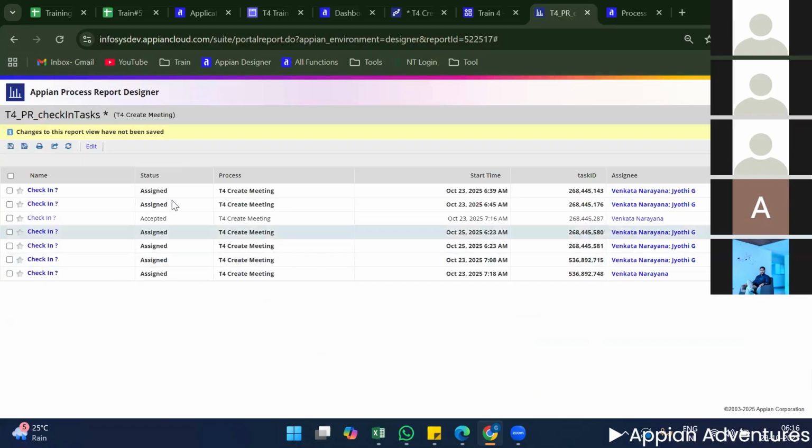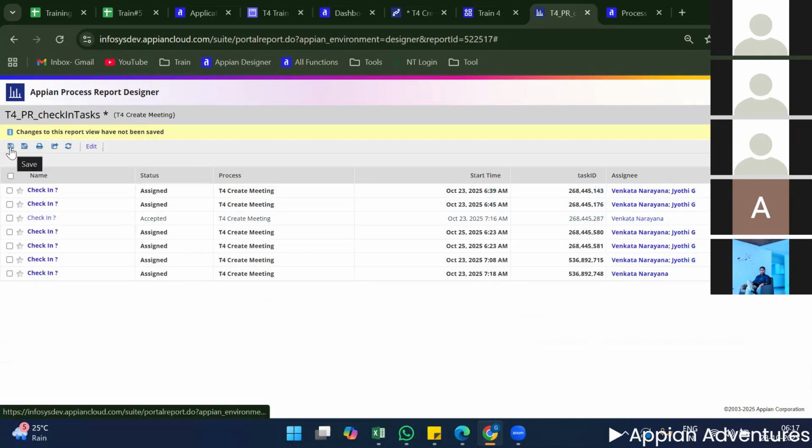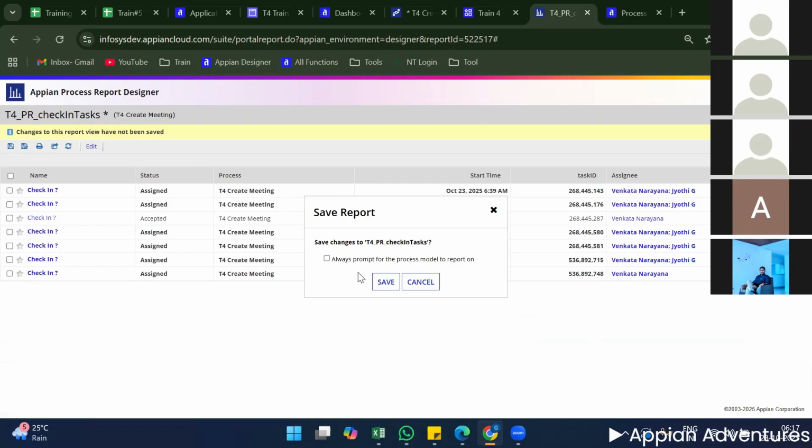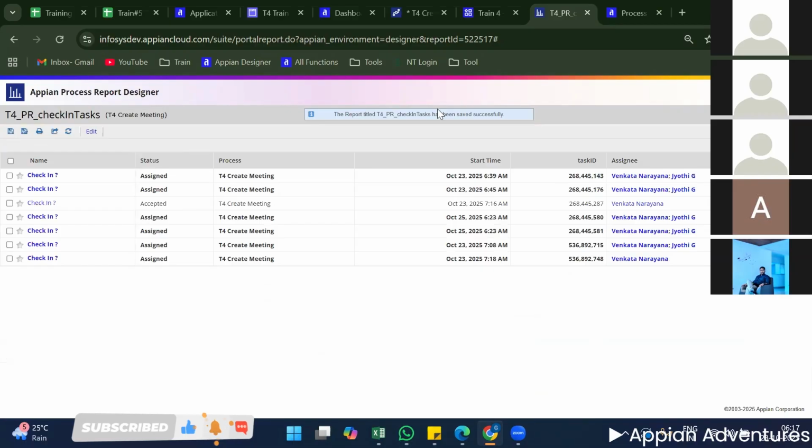See now, when I filtered with the active tasks, only a few rows got fetched. I can see the assignee is there, right? The assignee is there and the task ID also got fetched. Now I want to save this report, guys. Hit save to reflect the changes. The task report got saved successfully using this save option.